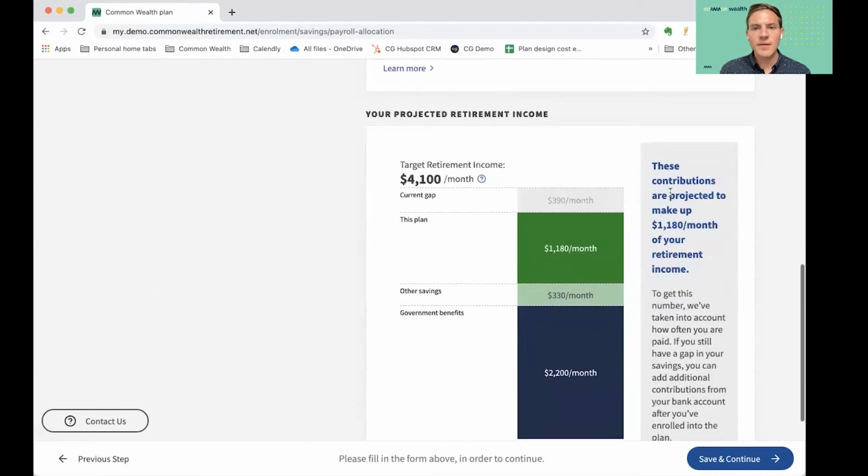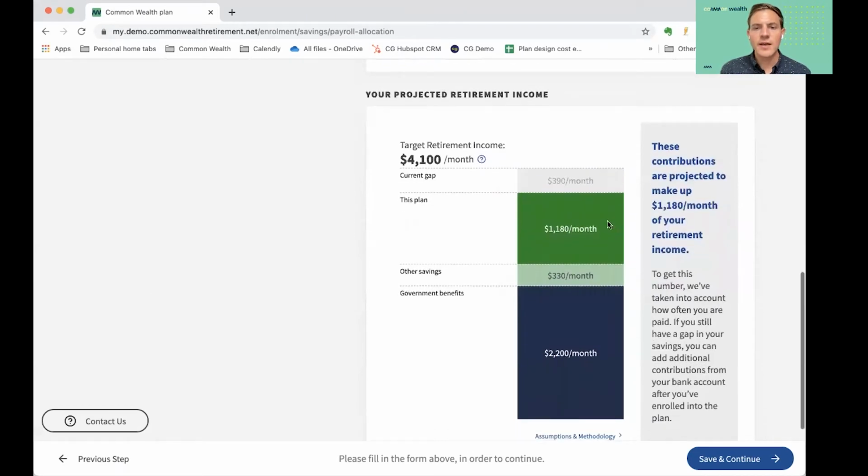I'm now going to see on my projected retirement income chart here that I am going to get an additional $1,180 per month that I'm going to expect to come from my Commonwealth plan, building on top of my existing savings and what I expect from government benefits. I now have a much clearer idea of where my retirement income is going to come from, and am I on track to meet my target.